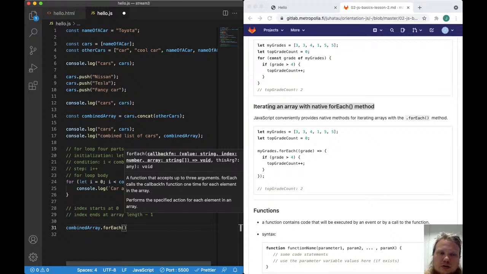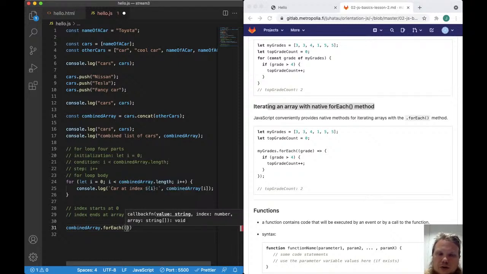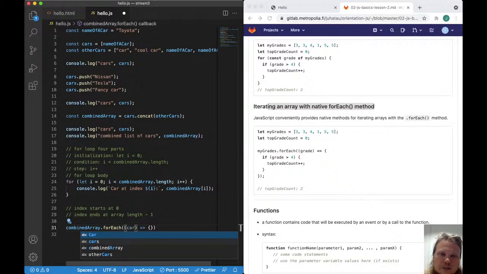And I'm gonna define a fat arrow function here. We have two ways of defining functions in this class, and this one is the fat arrow. So these brackets here define that now I am defining a function. And I get, as a callback value, the item in this combined array.